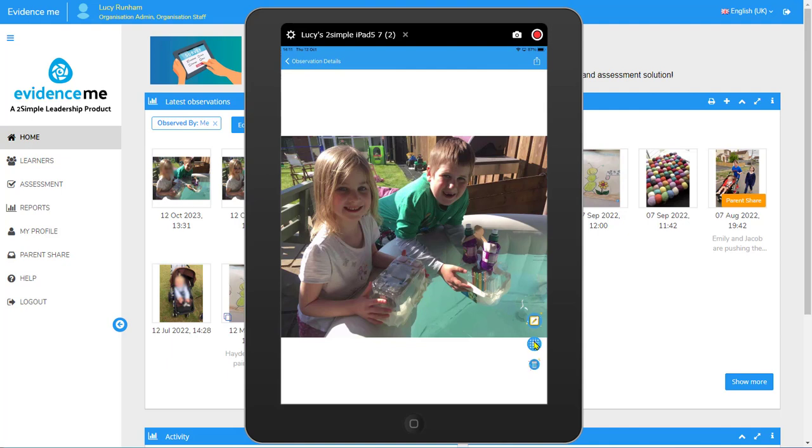Now, before I use the blur tool, I might want to save this original photograph out of the observation. I can do that by tapping on the export button to the top right and tapping on save image. That will export it to the camera roll.